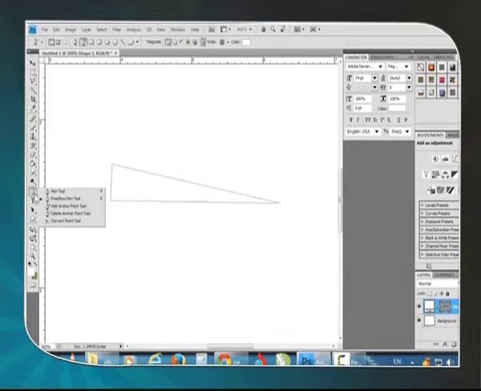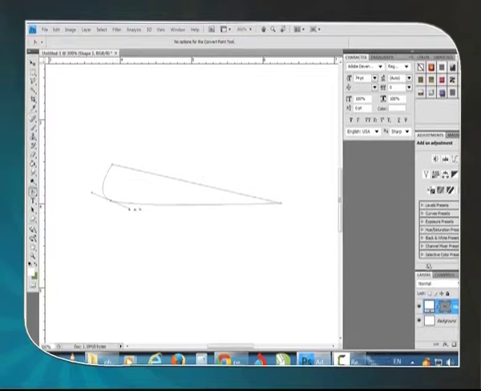Sometimes we find that we need some more points to edit it in a more accurate way, so there is an option in the pen tool section named add anchor point. As you click on the shape, wherever you want to put the anchor point, you can change the shape by using the anchor point and tangent.